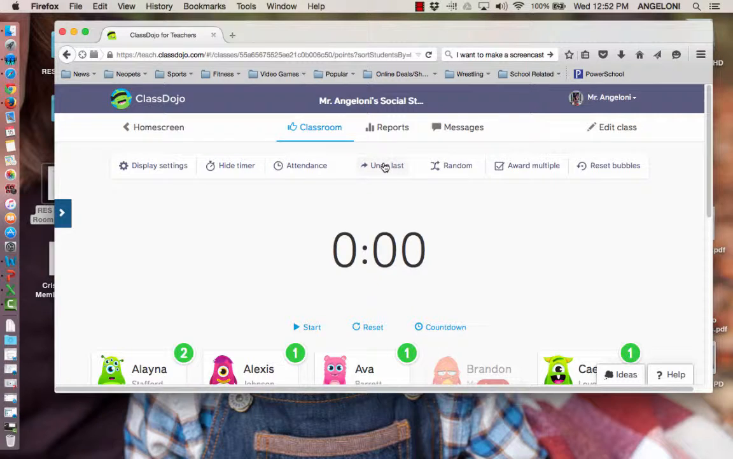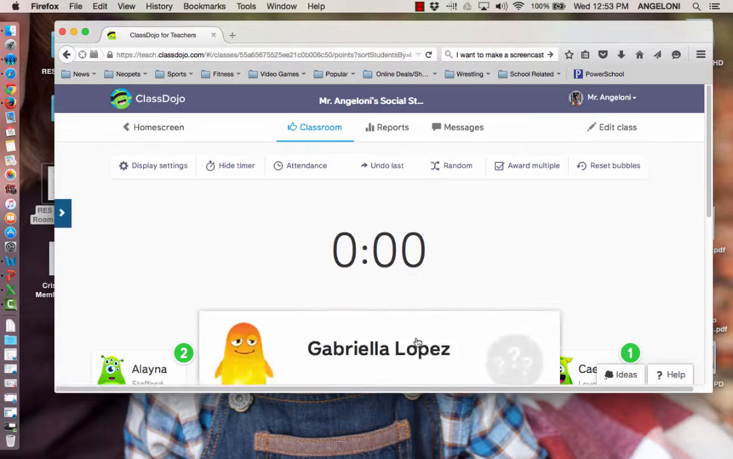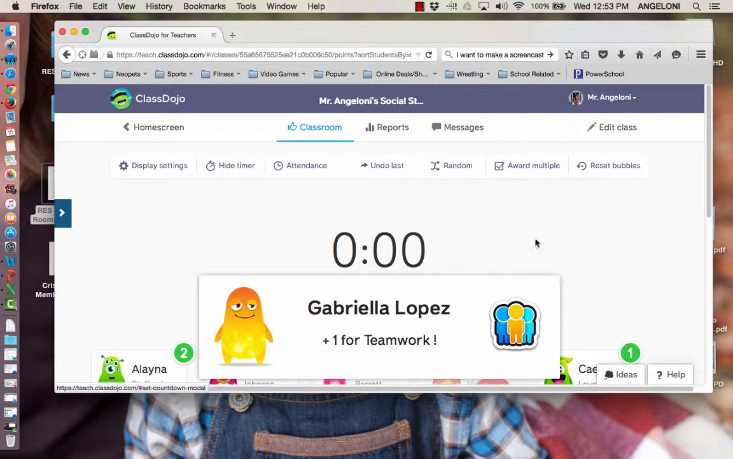Now, if you make a mistake, you can undo the last, or if you want to make a game of it, let's say that everybody's doing a good job, but you don't want to give out a point to everybody, you can click on Random, and someone will come up, Gabriella, and you can give them a point for teamwork.